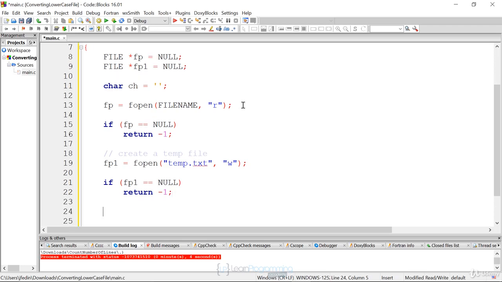The writing is for the temp file. And what I want to do next is start reading from the file and then writing all the uppercase characters. So I want to add a while loop to read, and I want to say while the character ch is equal to fgetc, and I want to read from my test.text, so fp, and I want to do this until I hit the end of file. So I can say not equal to EOF. EOF is a special constant.